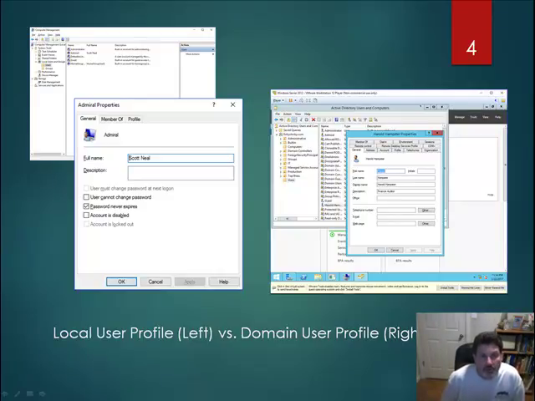The General tab gives me some cursory options as far as whether or not I need to change my password for a password policy, whether or not the account's disabled, and so on. I can add groups to this account or remove groups from this account. And I do have the ability to go in and set up some profile descriptionary settings.